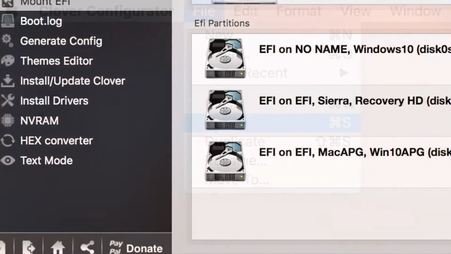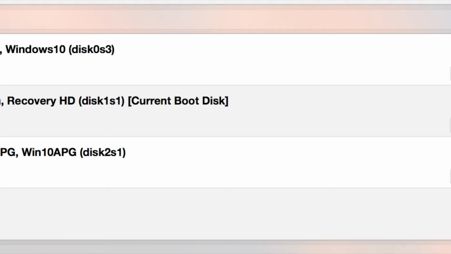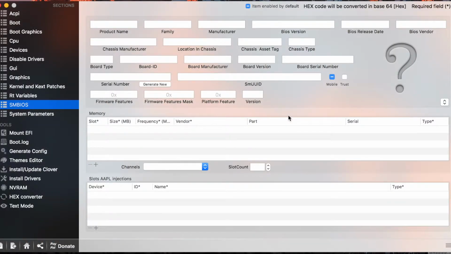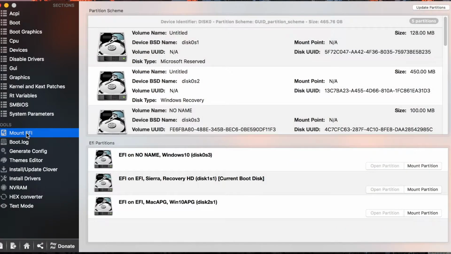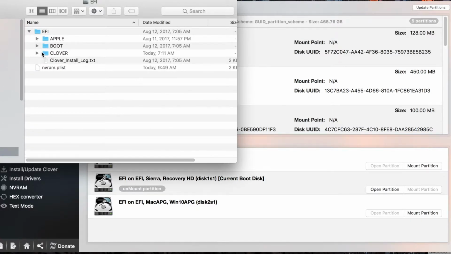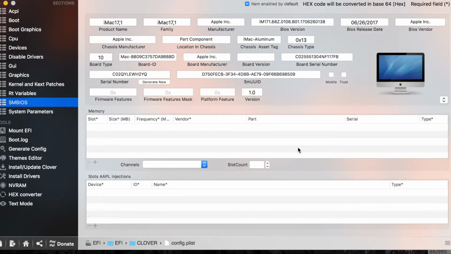Once you restart, open your Clover Configurator and load the EFI partition. Again, you should see it in the device list. Notice if you go to SM BIOS, there are no fields populated at this time. That's because we haven't loaded the plist file yet. Click the EFI partition and go to EFI, Clover, and then double-click the config.plist file. All the fields that we filled out before should now return.